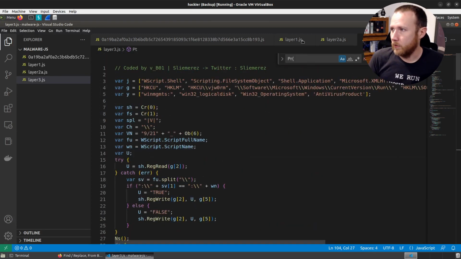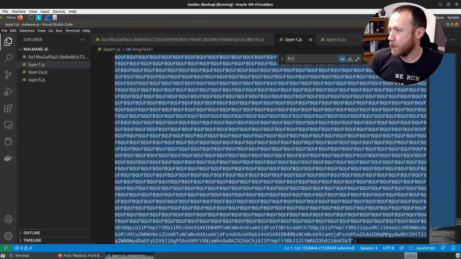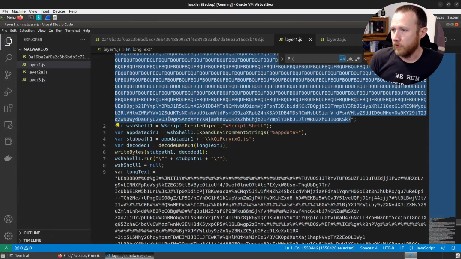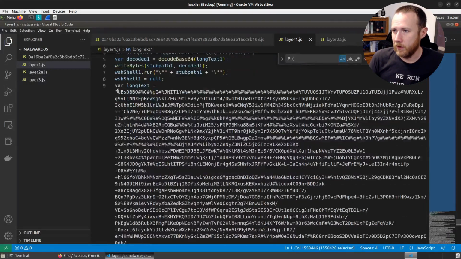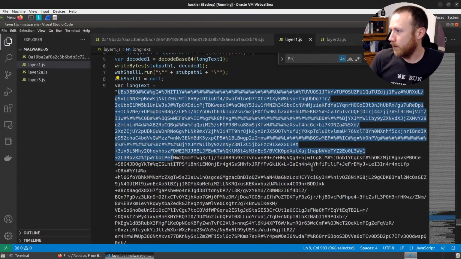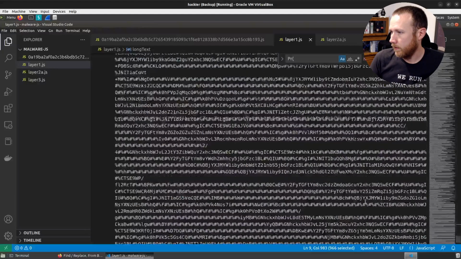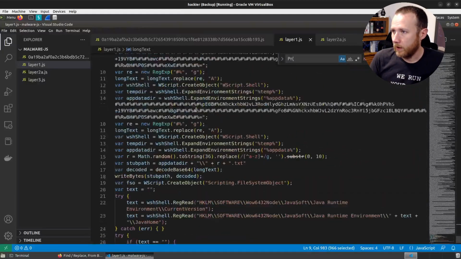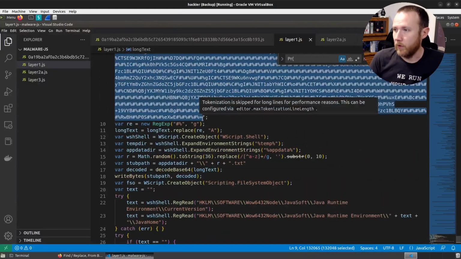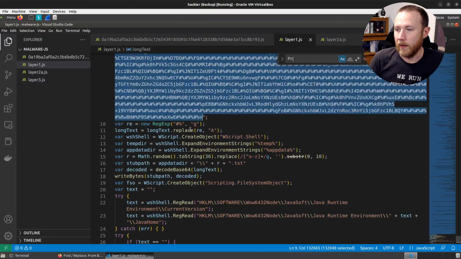Let's go back to, I think it was layer 1, where we had this first object, and then we did the next thing where this is going to be our jar. So let's scroll down, it's not short, unsurprisingly.